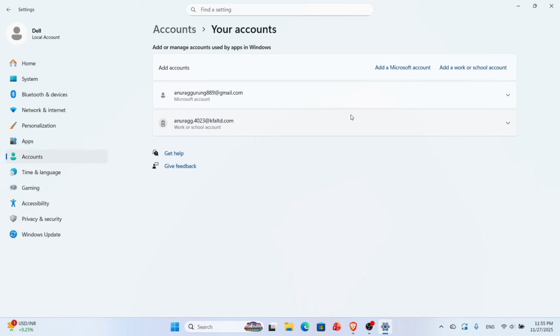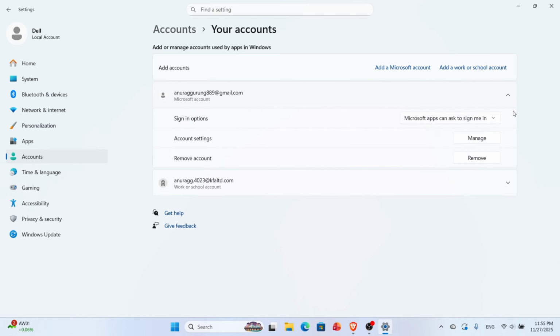So here you simply have to click on the drop down arrow beside that particular Microsoft account that you want to remove. And from the drop down menu, you simply have to click on remove and confirm your action by clicking on remove again. And that's it. That's how you can remove Microsoft account from Windows 11.